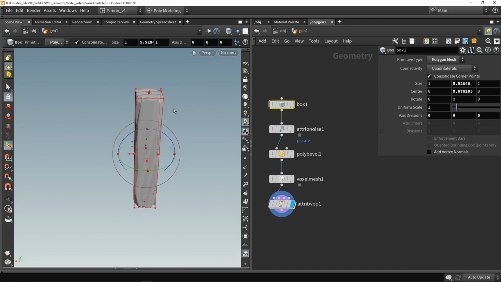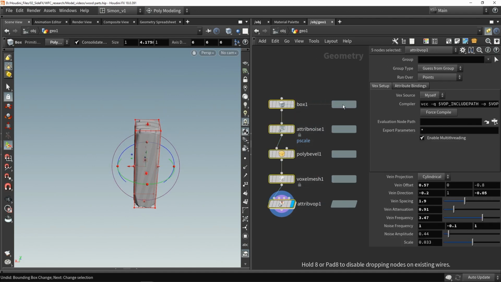So now I have a setup that I can just copy paste and create bigger planks. So in this case, let's copy paste this network.